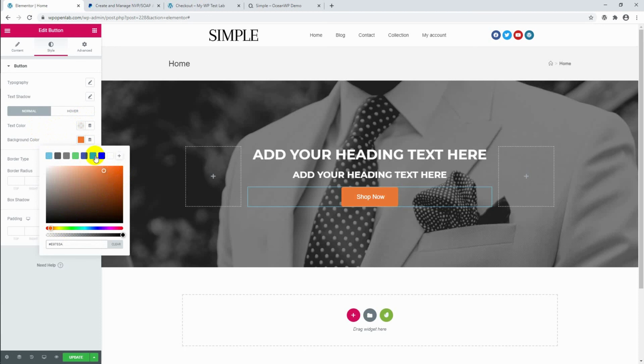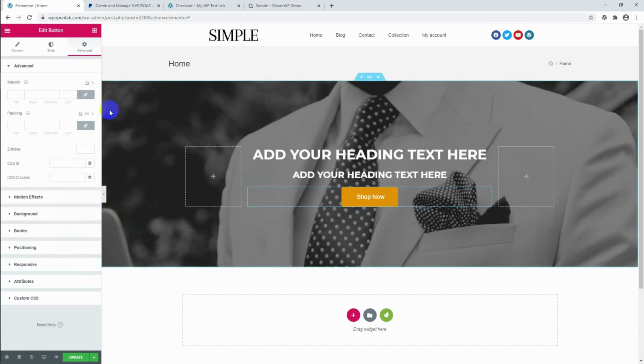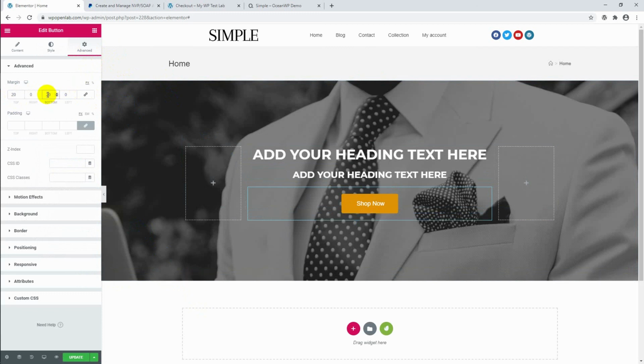Okay, or green, whatever we want. So let's have this color. That's it. Let's add a few more padding or margin here. So I would like to have 20 pixel margin top and 20 pixel margin bottom.